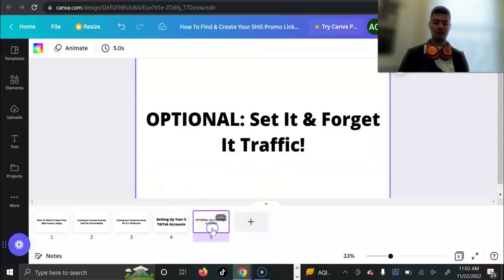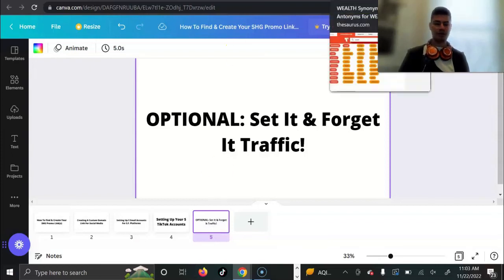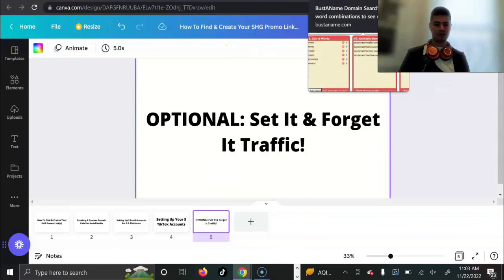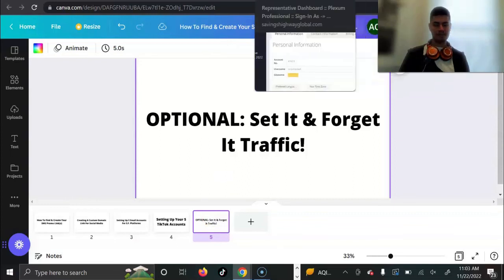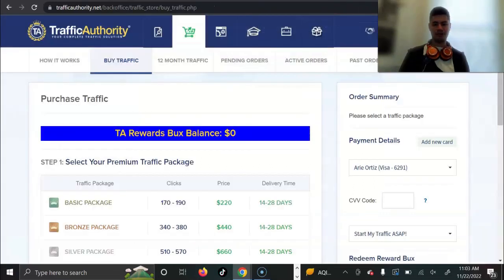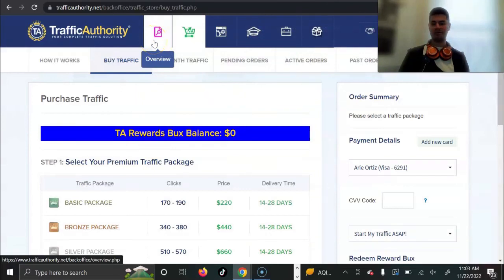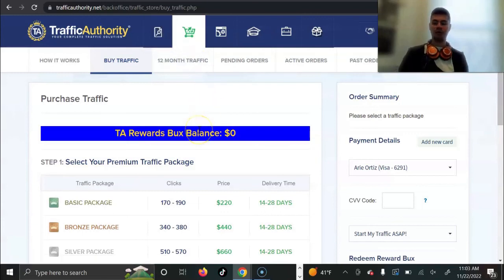But one more thing that I want to go over here is optional set it and forget it traffic. So this is completely optional, and this is with a source known as Traffic Authority. Traffic Authority is a paid traffic source. If you want to use this, you can. Otherwise, you don't have to. The majority of what I use is free traffic, and that's primarily what I will be going over in these videos.